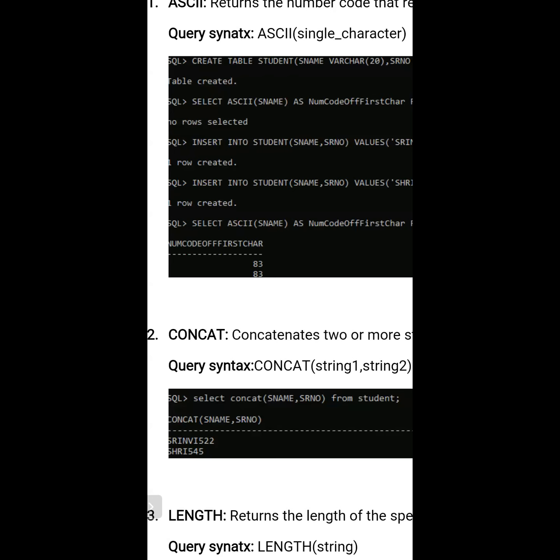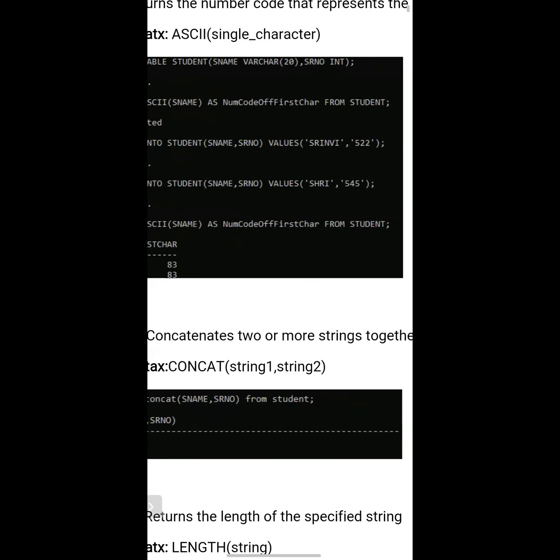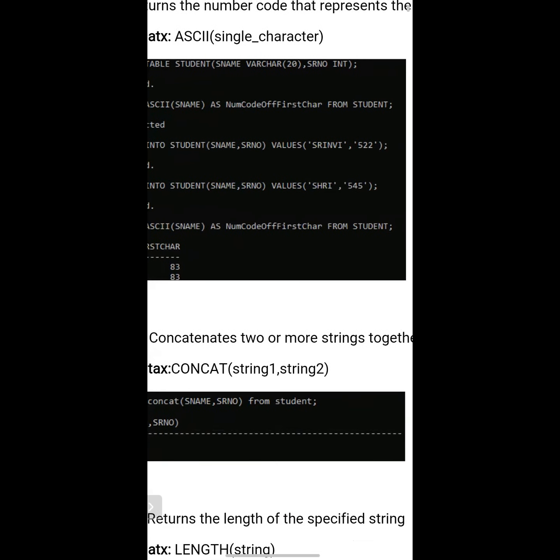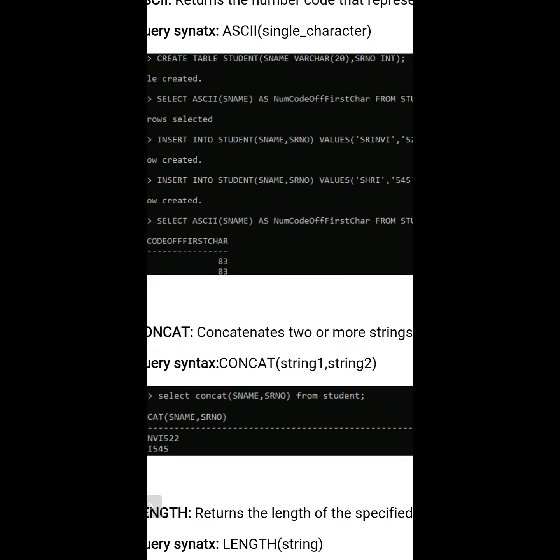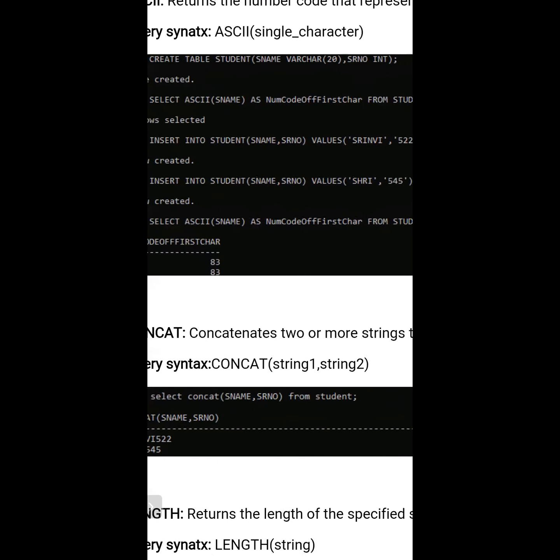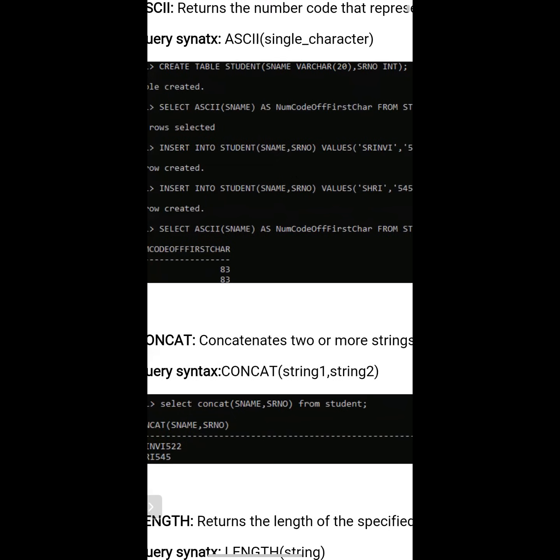So what are the S names in your table actually? One row is Srinivi and another name is Shri. That means both letters are S. Both letters are S. And another one is as num code of first char.